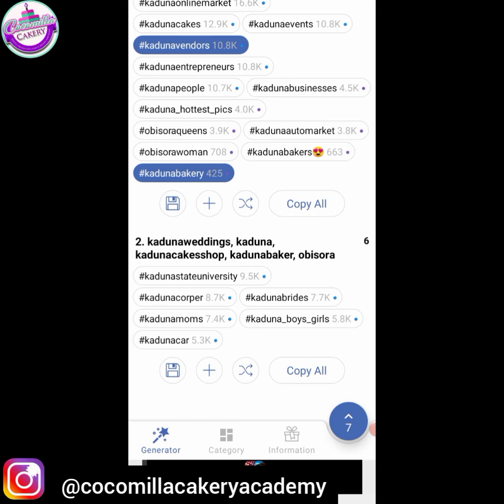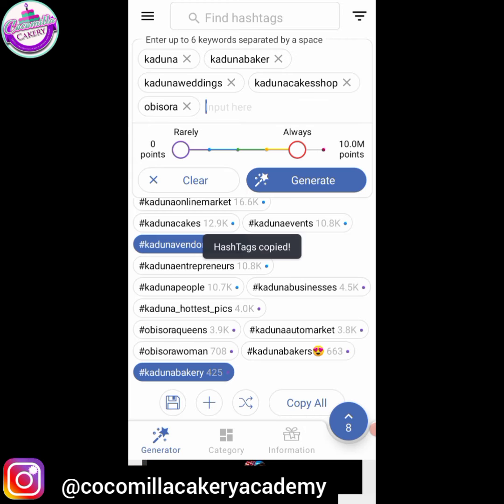So you can copy, select. When you finish selecting them, you can now click on save. Either you save it as a category on the app, or you can copy all. Once it's copied, you go to your WhatsApp or your social media page, you long press and paste it there. I won't do that in this video.